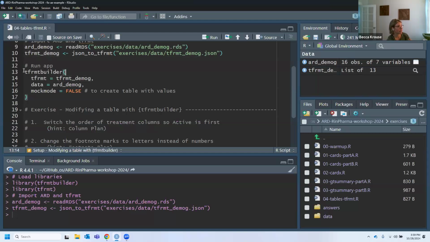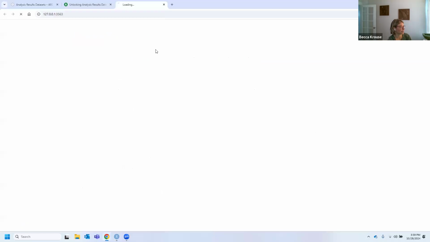I'm going to pass them into my app, which has the function T format builder. I'm going to pass the T format, the ARD, and I'm going to set mock mode to false. So you can turn mock mode on. I think mock mode is the default. I'm turning it off because I want to create a table with values as opposed to a table without values, which is a mock. So I'm going to go ahead and run that app, and hopefully you can see my browser now.